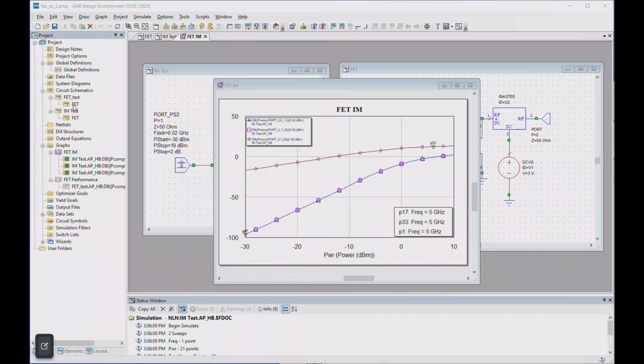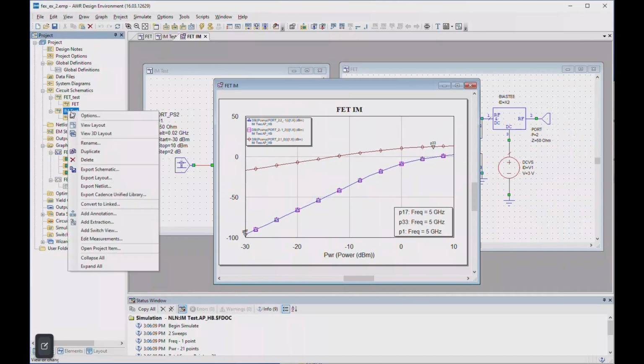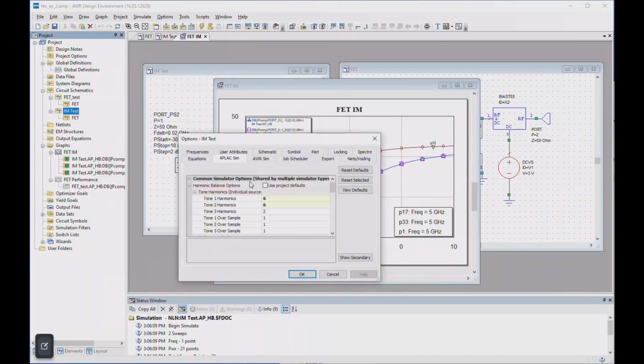Now let's go back and take a look at this options, harmonic balance options setup again. You notice that I chose 6 harmonics for tone 1 and tone 2. And where did that come from? Well, it mainly came from experience. How do I know that's enough? Well, I don't really, it's just a guess. But about the only way you can test this to make sure that it's enough is to change the number and see if anything changes.